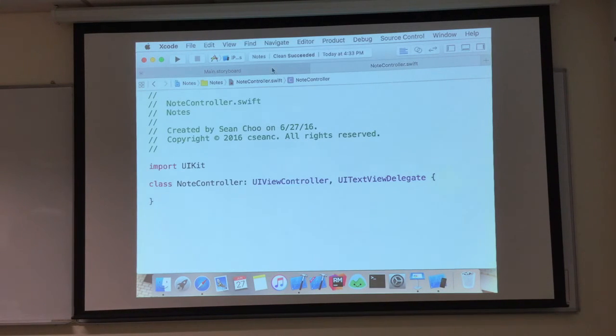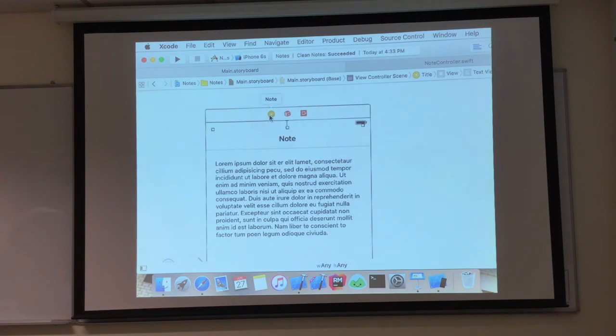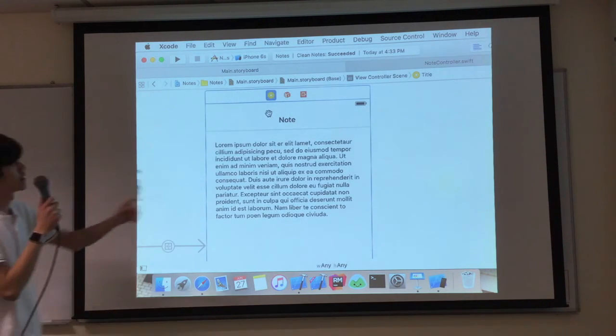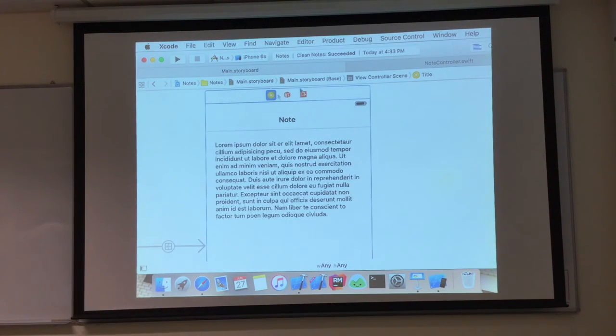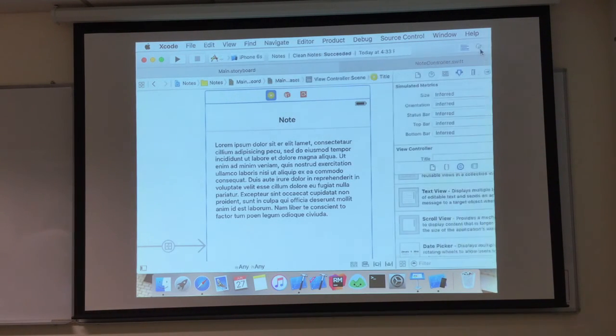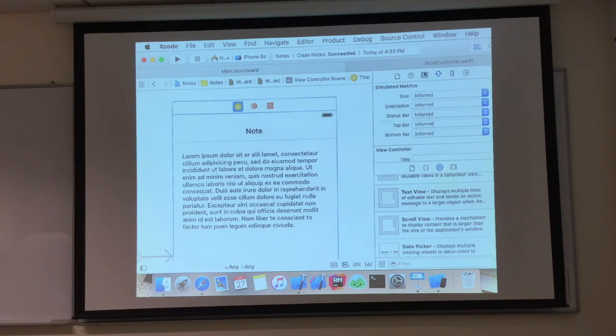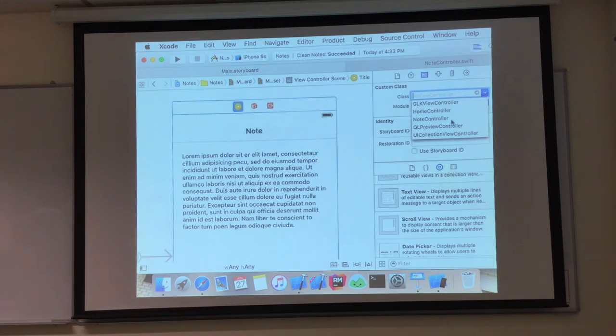And then back to storyboard, you do the same thing. You select the controller, you select the yellow controller, and then you will change the class to node controller.